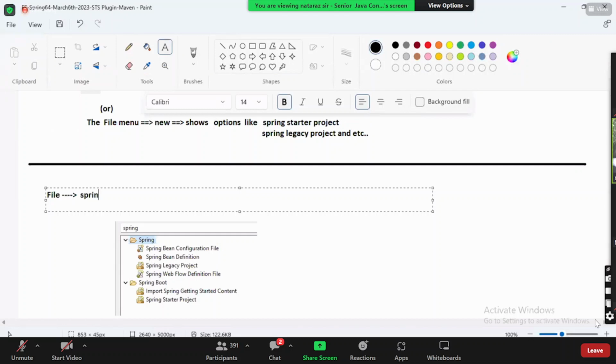File menu. Tell me, guys. File menu, new. Okay. Search for new others.